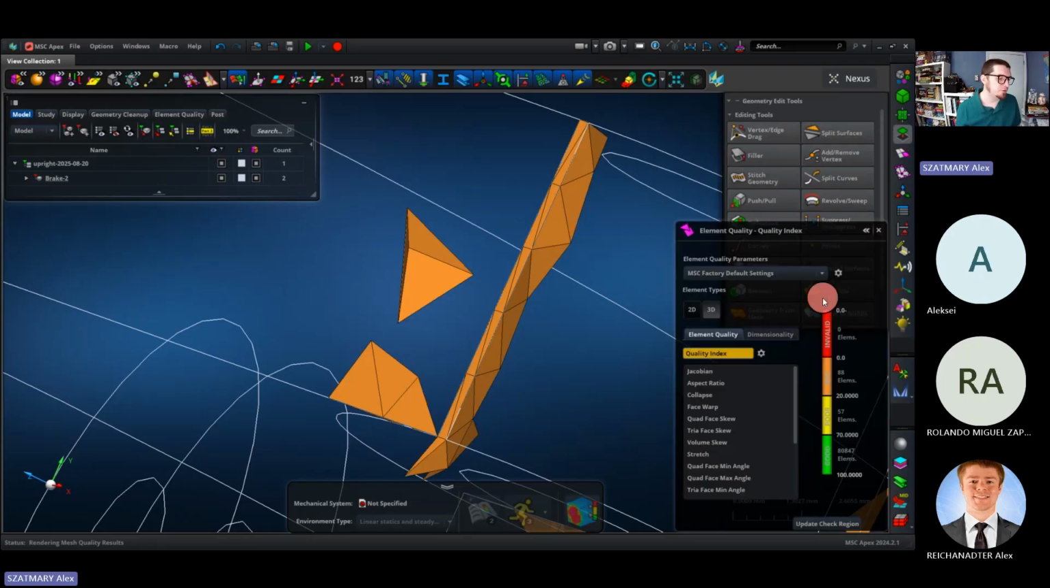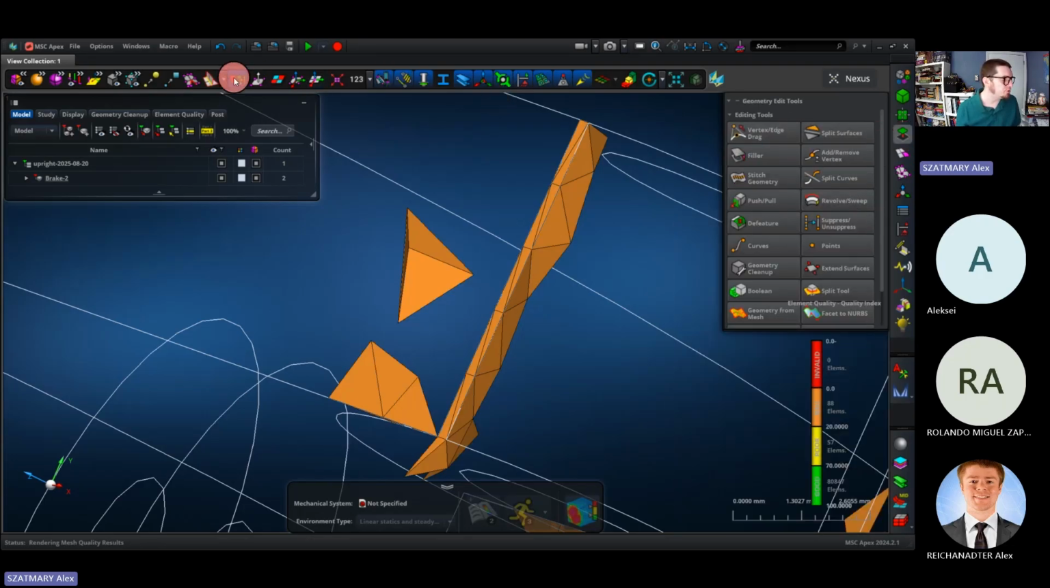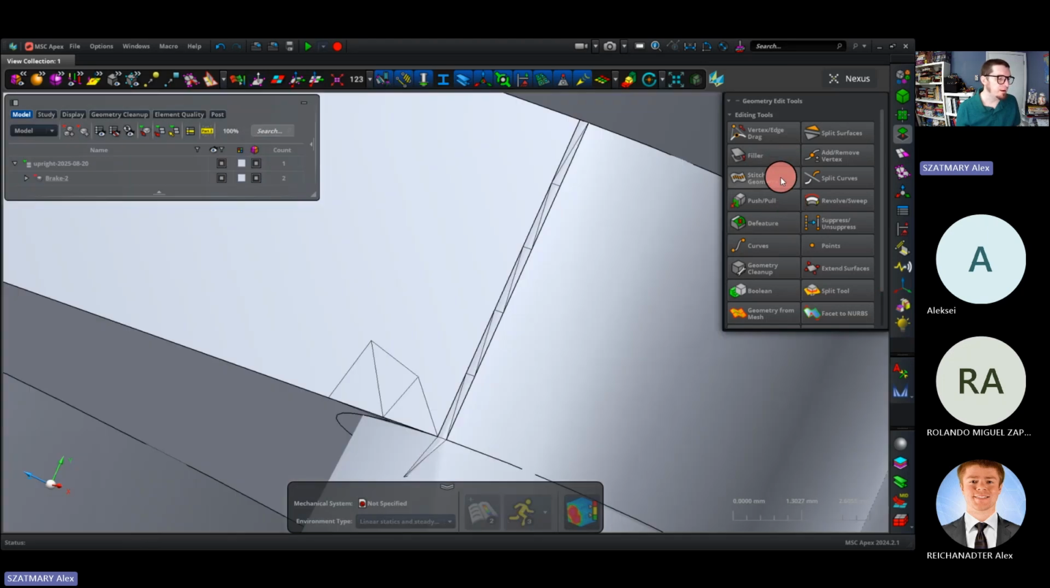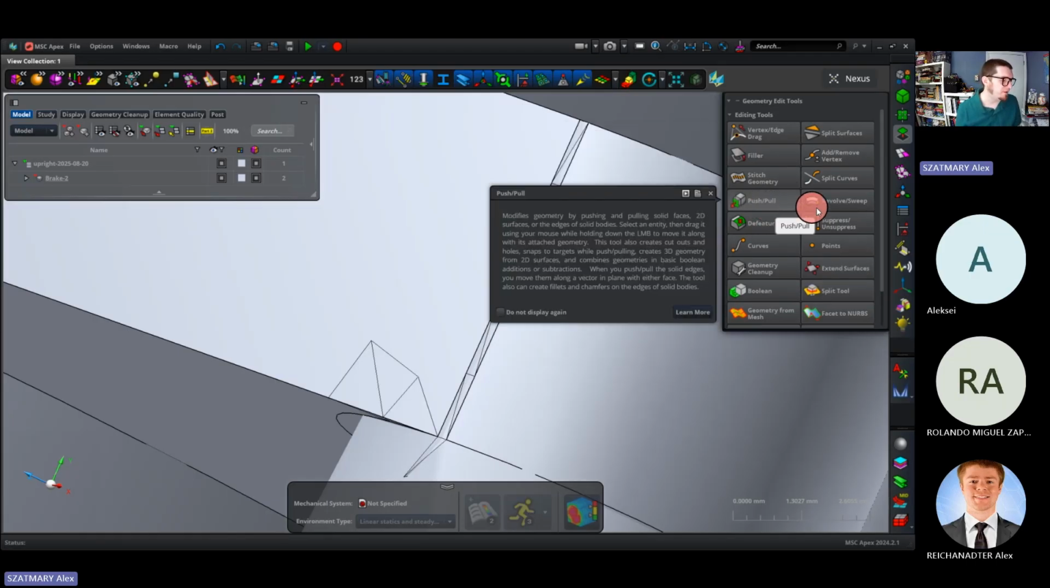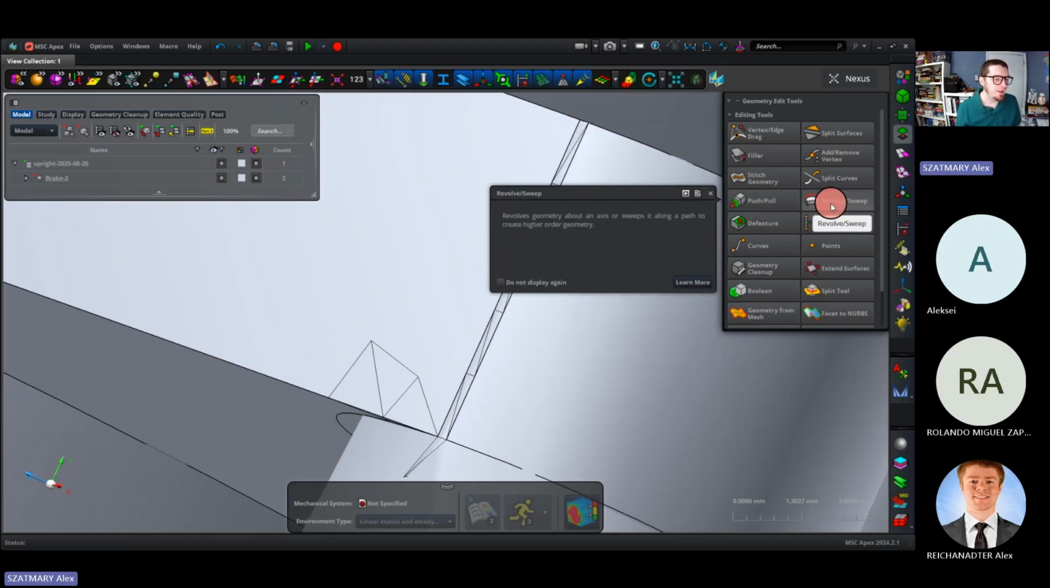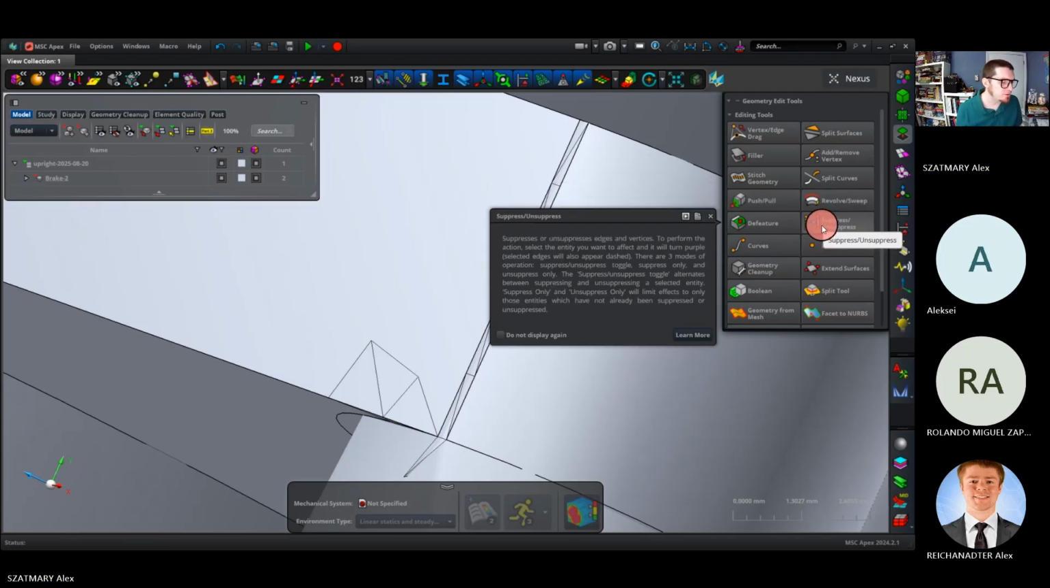We have a huge menu of tools that we can use for editing our geometry. And these are really meant not for creating a new geometry, but for tweaking a geometry to make a part more easily meshable. So we could push and pull on faces, we can do revolve and sweep. These are similar to operations that you would see in a solid modeling CAD tool. All that we're going to use today is the suppress feature.